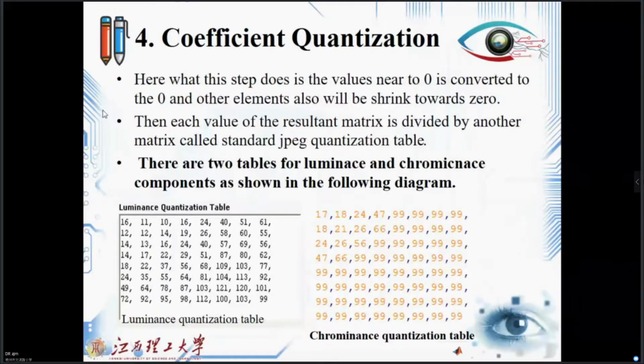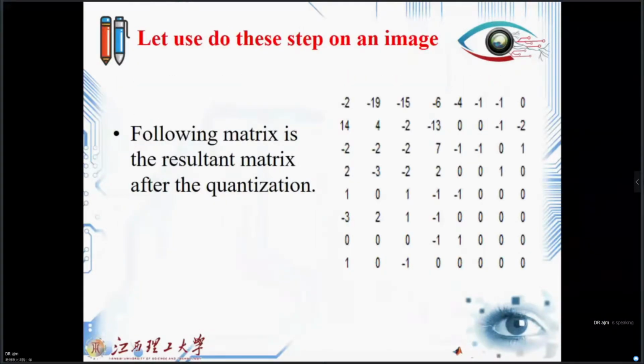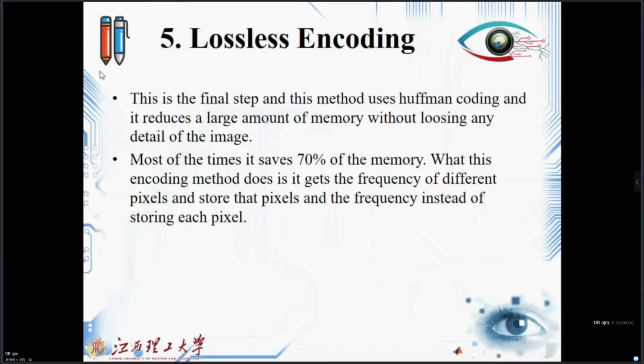Then what will happen next? The following matrix is the resultant matrix after quantization. As I said, values near zero become zero, and the others are also modified a little bit. Then comes lossless encoding, which can be somehow the final step. This method uses Huffman coding, and it reduces a large amount of memory without losing any detail of the image. Most of the time, we will save 70% of memory. That is why this method is still effective even these days after 25 years.